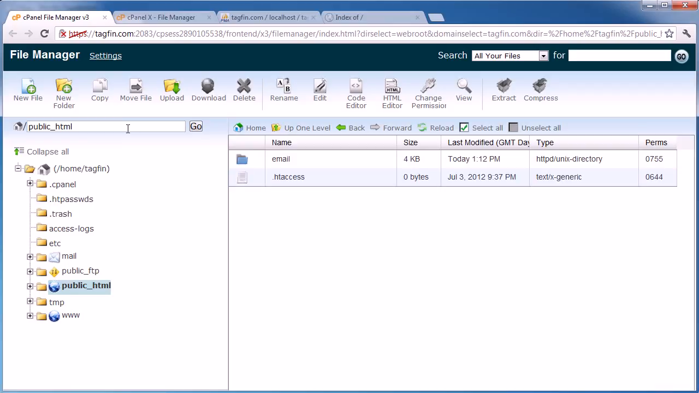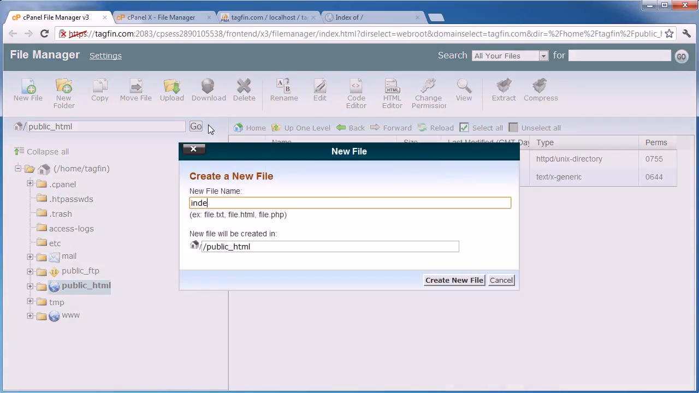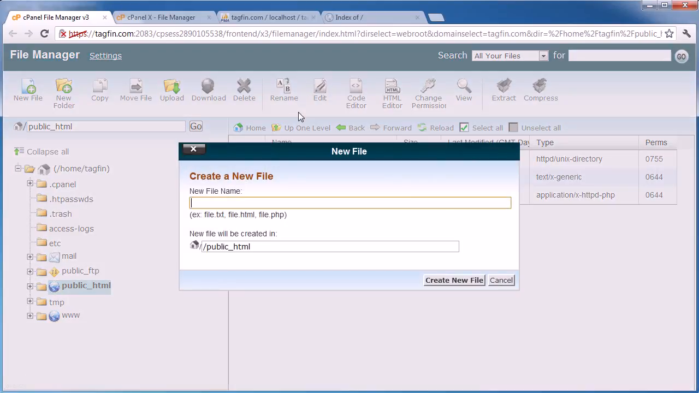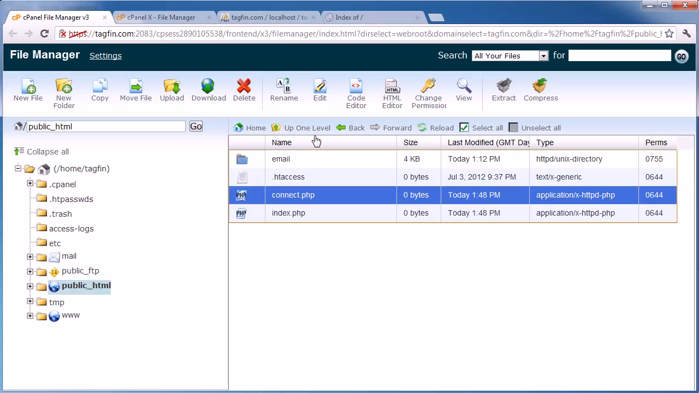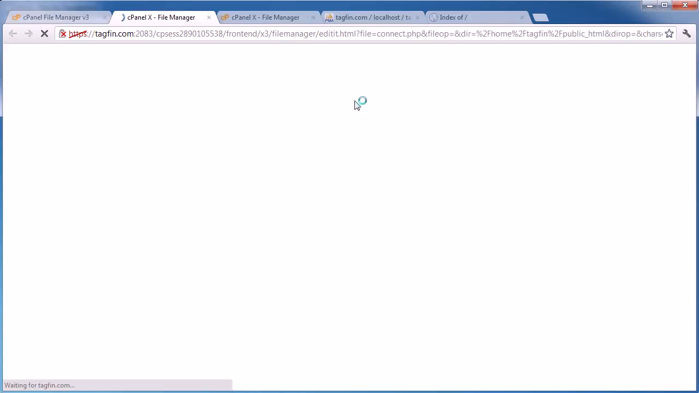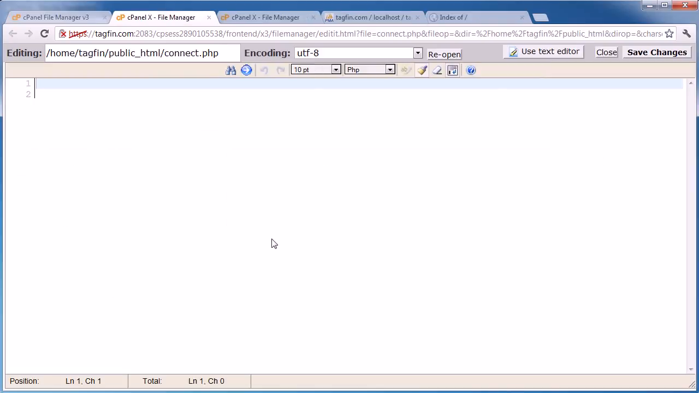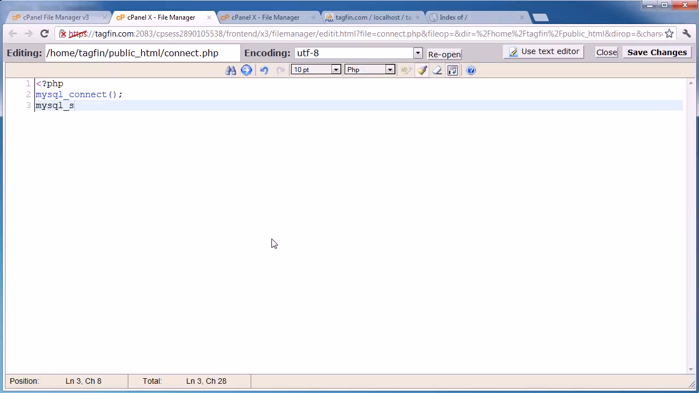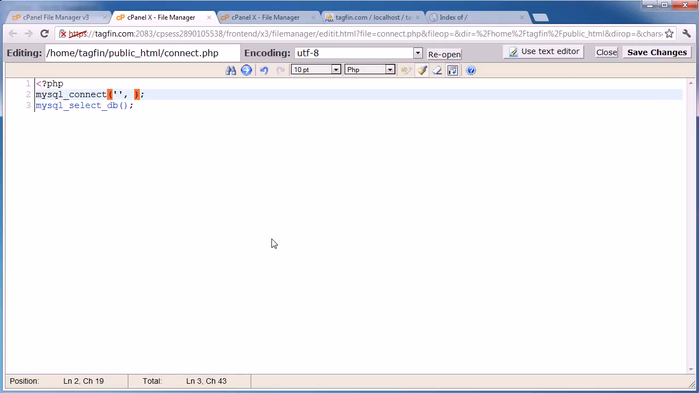So let's head over to our, not our email client, let's head over to our directory. So this is the root directory. Let's go ahead and create a new file called index.php. And let's go ahead and create another new file called connect.php. So connect's going to connect to our database, which is extremely important. So let's go ahead and edit that file. The first thing we want is obviously our opening PHP tag. We are going to connect to a database. We're going to connect to a server. We're then going to select a database.